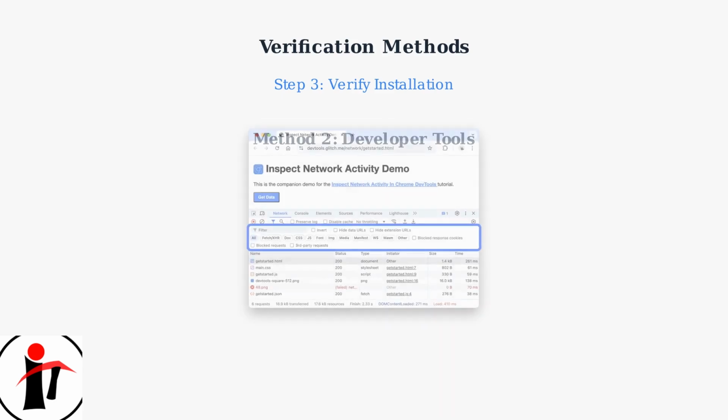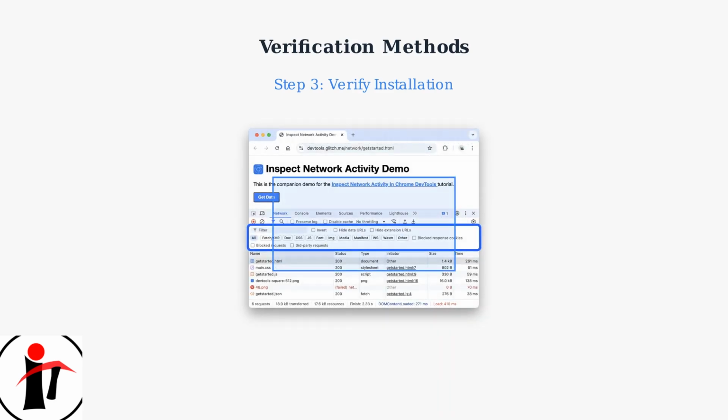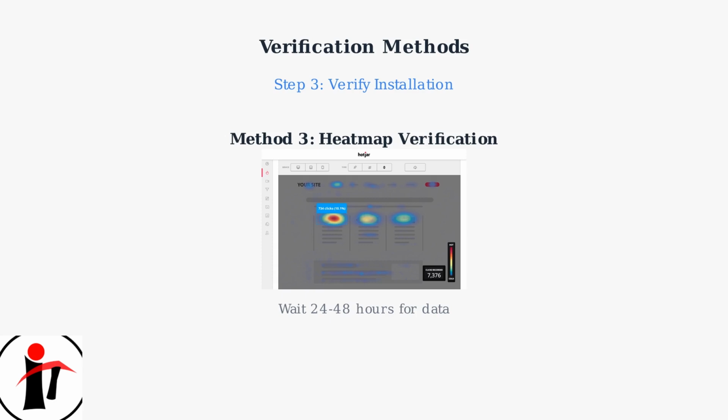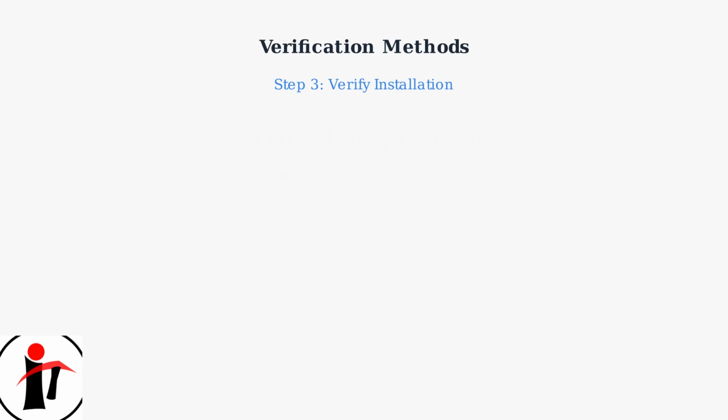The second verification method uses browser developer tools. Open the Network tab in Chrome DevTools and reload your page. Look for the Hotjar script in the network requests to confirm it's loading properly. Finally, monitor real-time visitor tracking and wait for heat map generation. Heat maps typically require 24 to 48 hours to accumulate sufficient data for meaningful visualization of user behavior patterns.